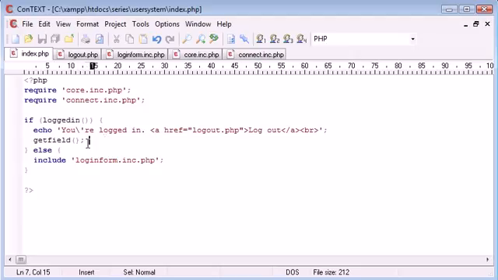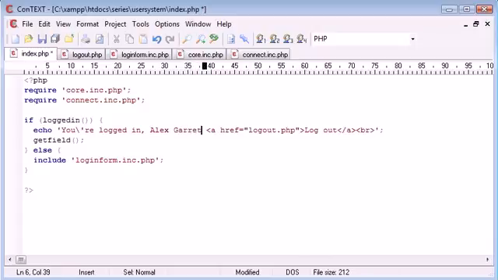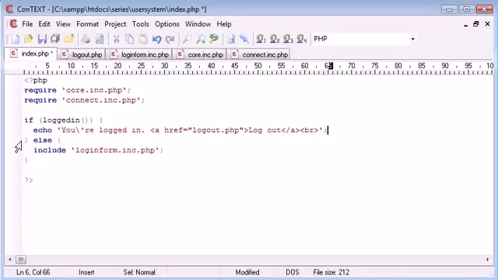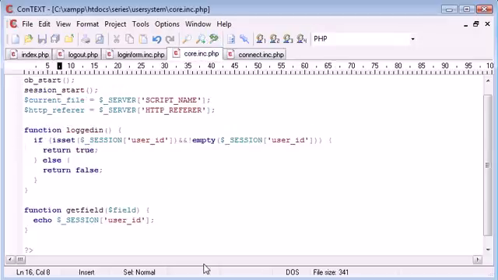Now, with this getField, we're aiming by the end of this tutorial to display the user's name after this "you're logged in." So we're going to say "you're logged in, Alex Garrett." But obviously not everyone is called Alex Garrett, so we need to use this getField function to make this work well. So the first thing we need to do is we need to perform a query.